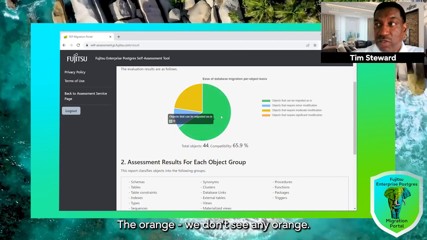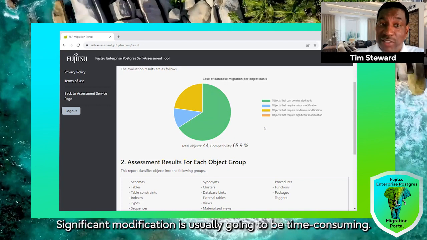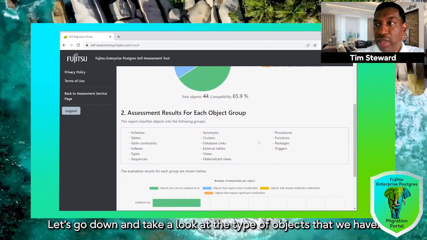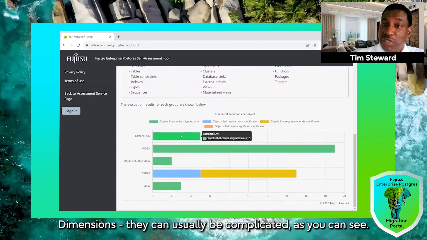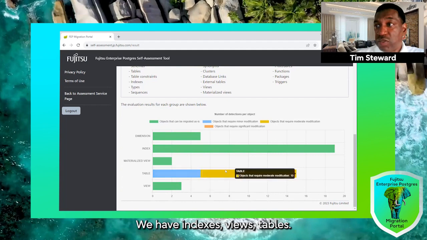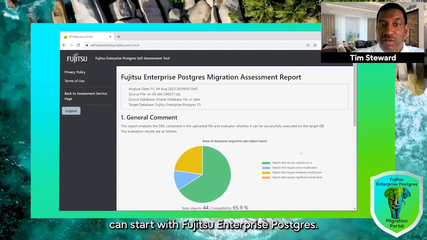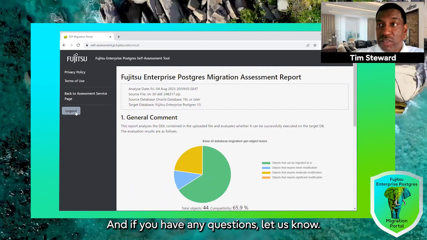The orange, we don't see any orange. Orange would be things that require significant modification. Significant modification is usually going to be time consuming. So you don't see that here. Okay. If we go down and take a look at the type of objects that we have, dimensions can usually be complicated, as you can see, but we have indexes, we have views, we have tables. So this just goes to show you, and then there's a count across the bottom, that the migration journey can start with Fujitsu Enterprise Postgres. So try it out directly off the website. And if you have any questions, let us know.